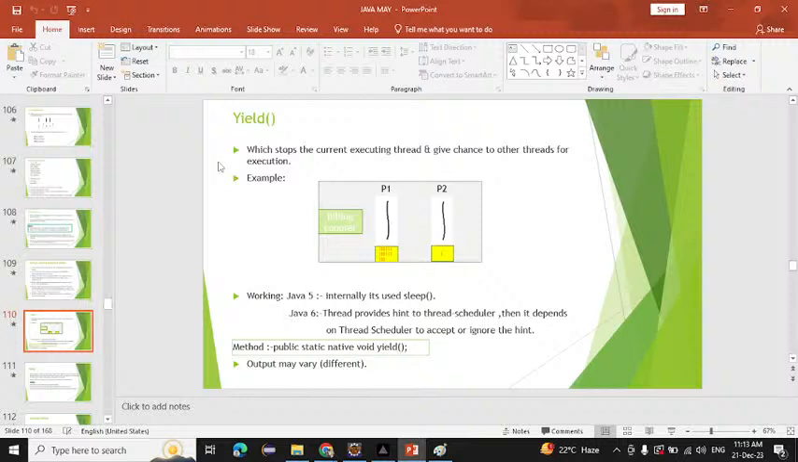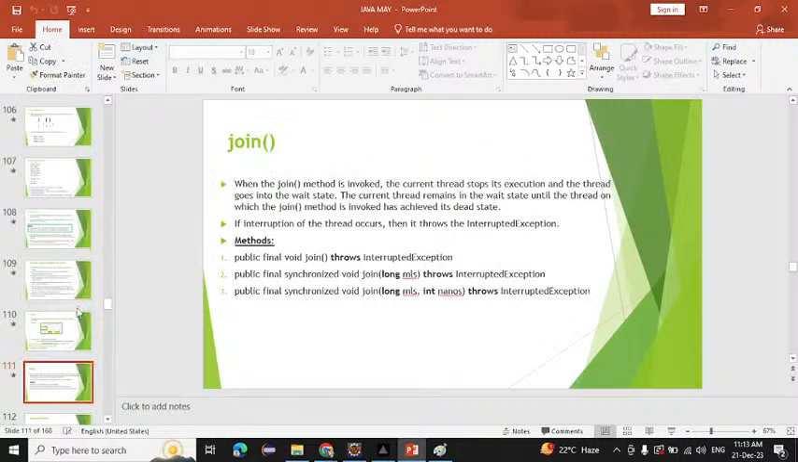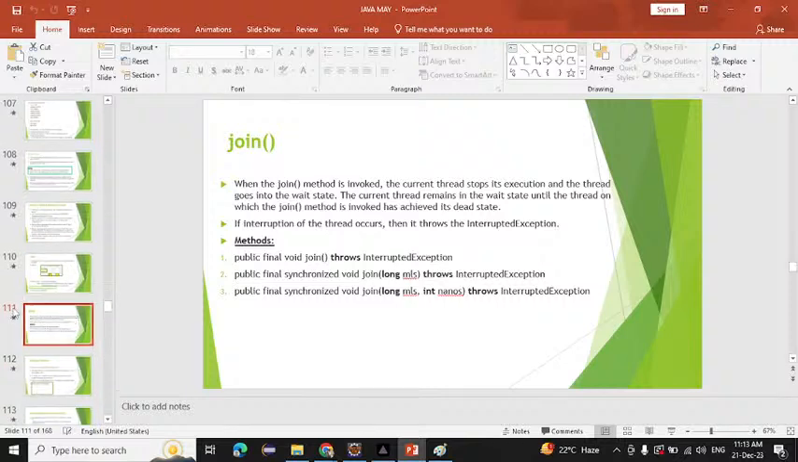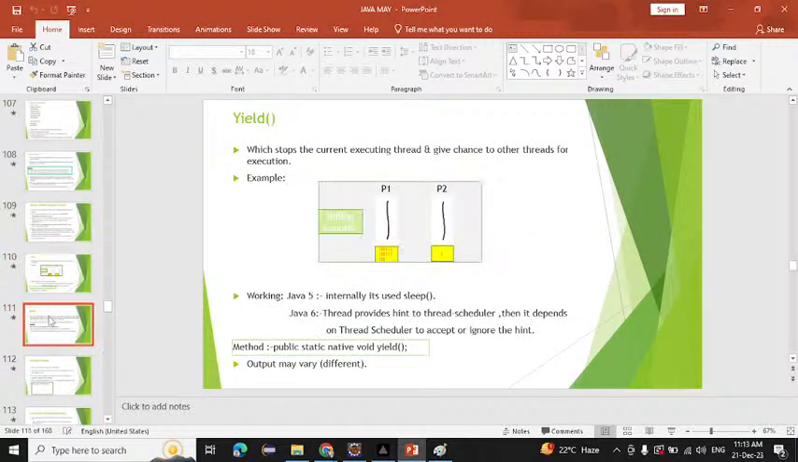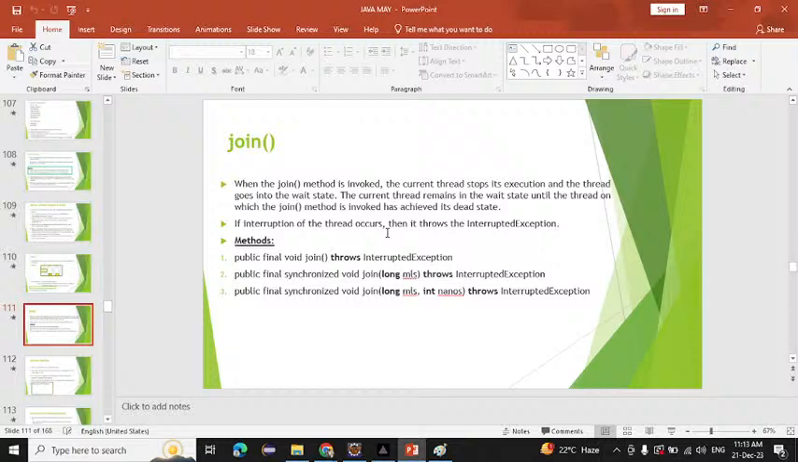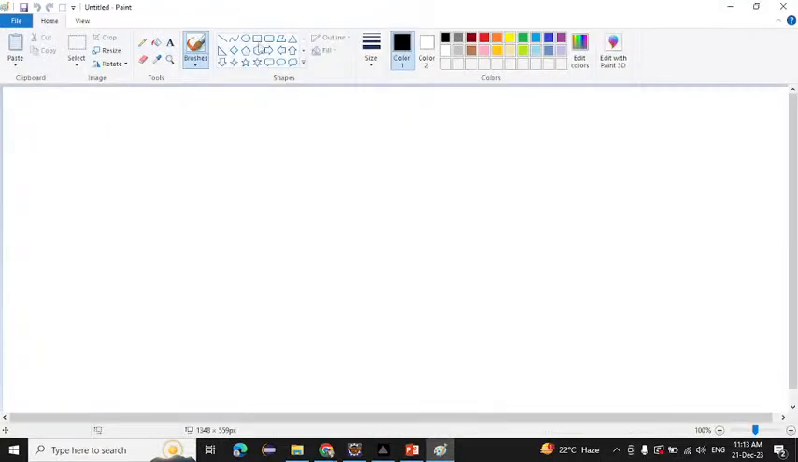As I told you, thread schedule means we cannot assume the execution of the threads. That's why we cannot assume. Now we have another method, that is the join method. What is meant by the join method? Inside the join method, when you have three threads, we will take a real-life example first.